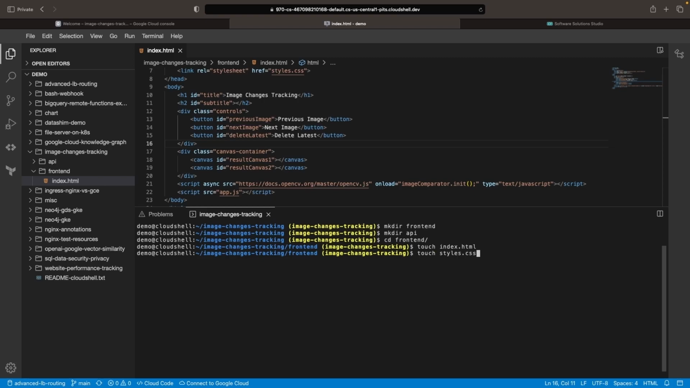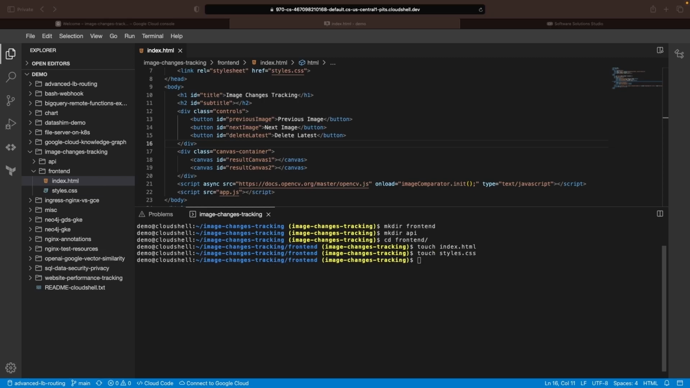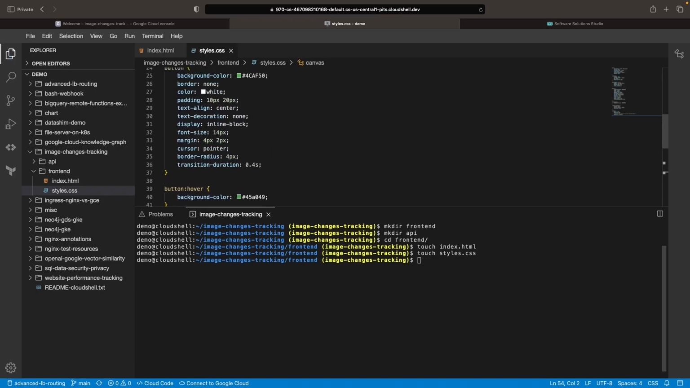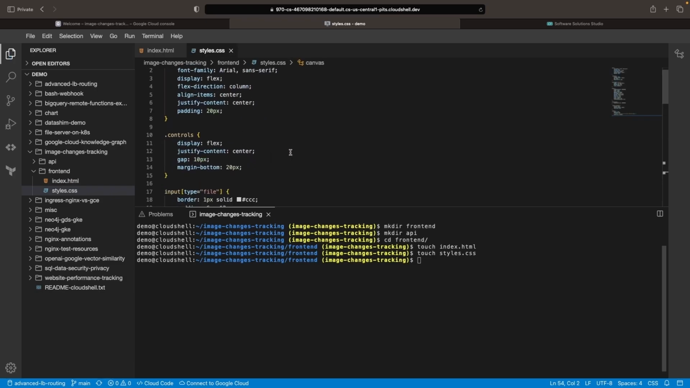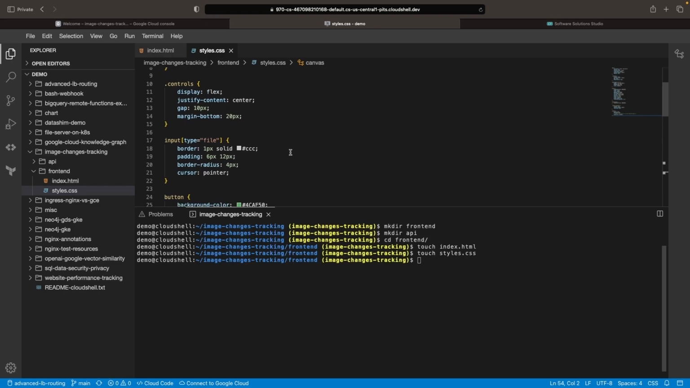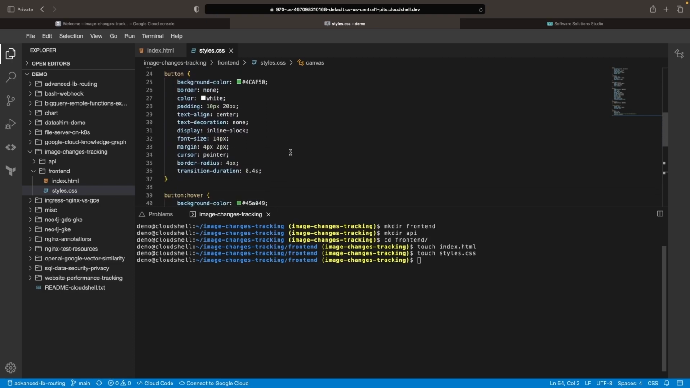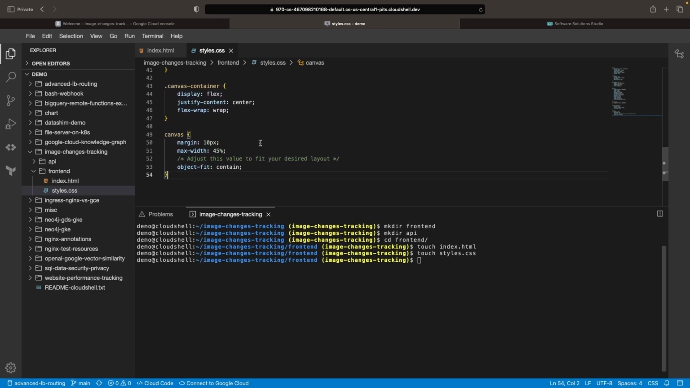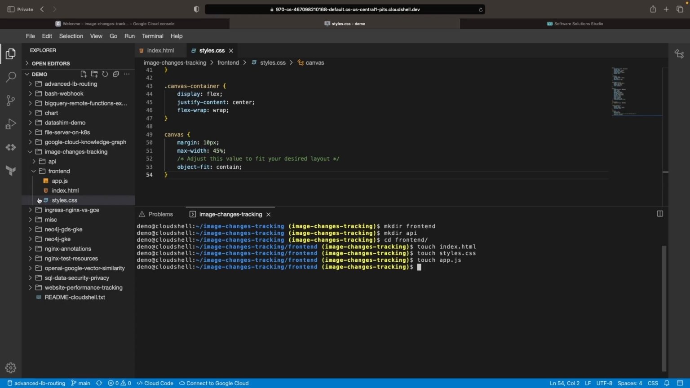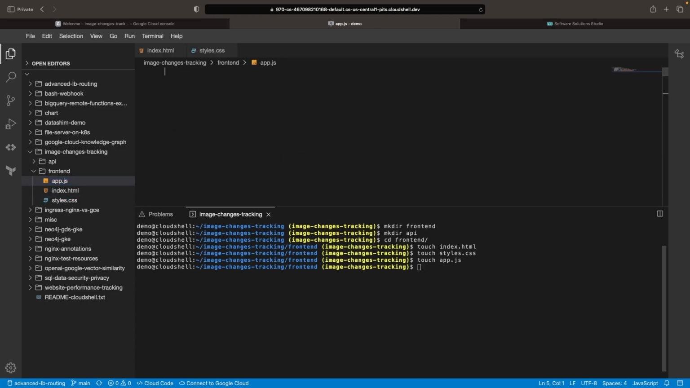Let's take a look at the styles.css file next. In this file, we have simple styling to add some flair to our front end without overcomplicating the code. We include elements like button colors and font sizes. For the canvas container in Canvas, we use a flex display to show both images side by side. Moving on to the app.js file, we'll build this out function by function, encapsulating all the code in an object called image comparator.